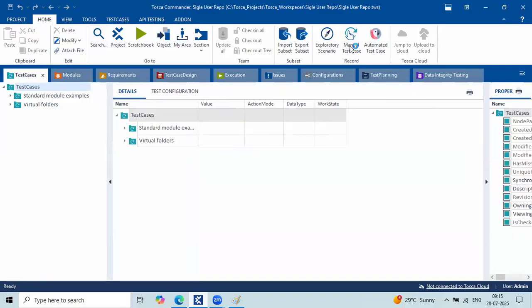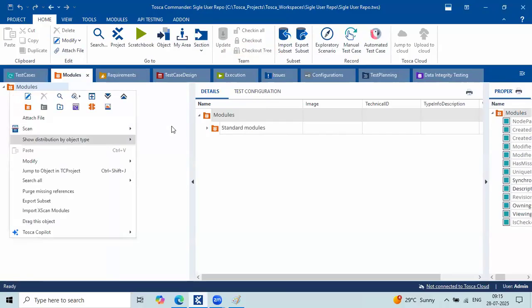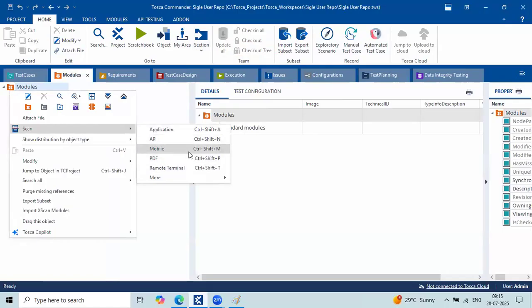Okay. So now tell me, are all these features enabled or disabled? Disabled. So if all these are disabled, you are working in a single user repository. If you are working in a single user repository, you need not bother about checkout, pre-check-in. All this stuff is not required for single user. Simply go to the module and then scan the module. Let me add a module section here. Go to the module and right click here. Scan module and add whatever you want here.